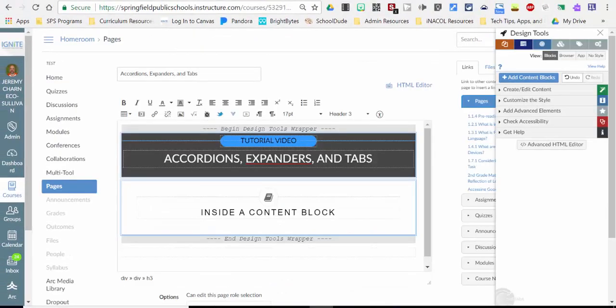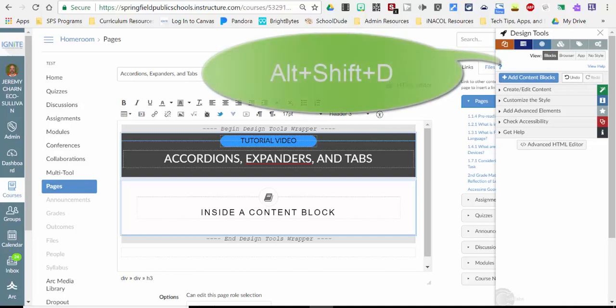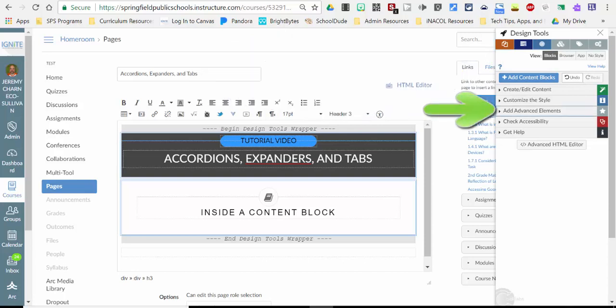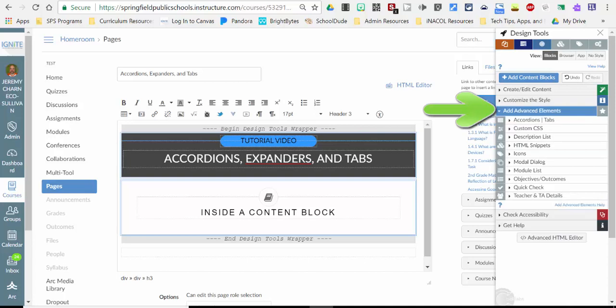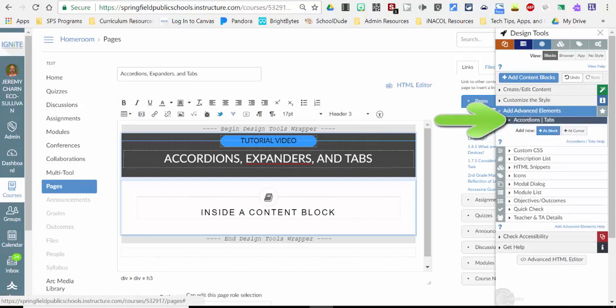Here I have a blank page, and I'm going to add accordion, expander, and a tab. And to do that, I launch my Cidi Labs design tools. Remember, that is Alt-Shift-D if you don't have it set to auto launch. You would find these under Add Advanced Elements. And then the first thing listed under Advanced Elements is accordions. When I expand that, I get two options. I can add it as a content block or at cursor.